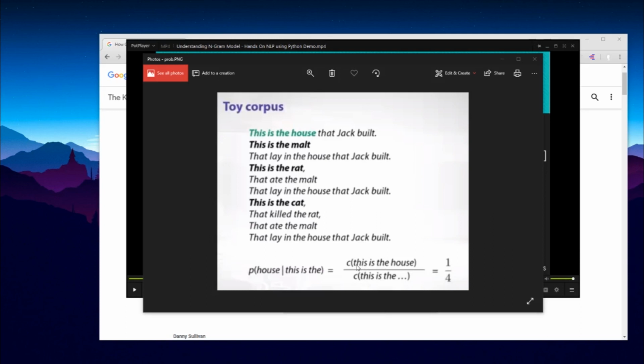Just count the number of times "this is the house" comes in the whole toy corpus, and divide it by the number of times "this is" comes. If you see, there is only one time the whole string "this is the house" comes, and the number of times "this is" comes is 4. So the probability of "house" given "this is" is 1 by 4. This is how we would calculate the probability for a bigram model.